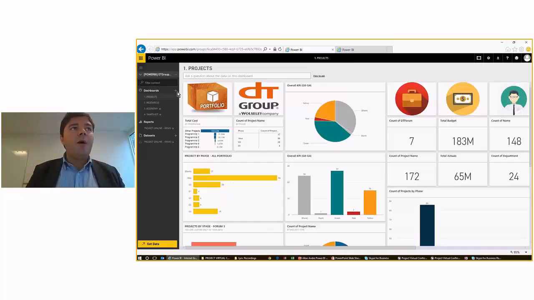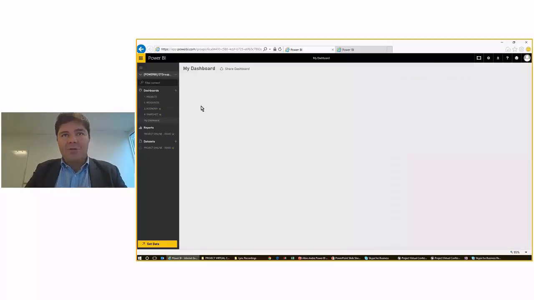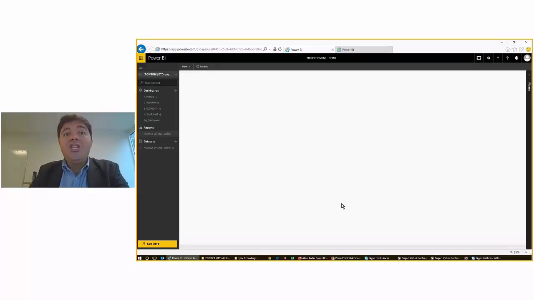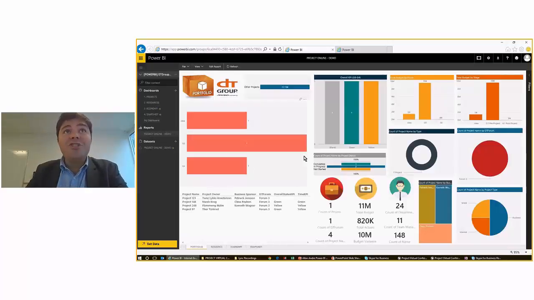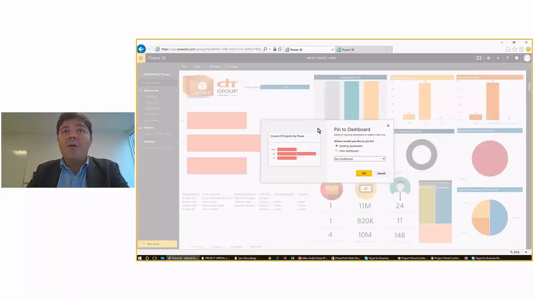No problem. Look at this. You just create my dashboard. Now you have a blank dashboard. To start filling out this dashboard, navigate to your report. When you are in your report, you just start pinning again. I want to pin to my dashboard.